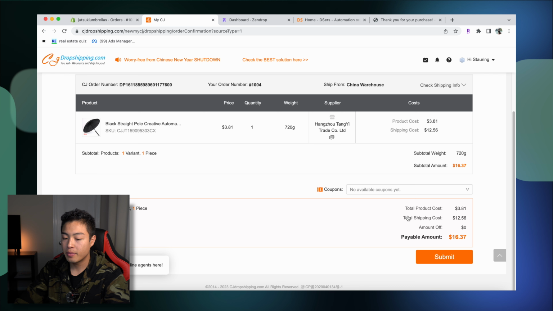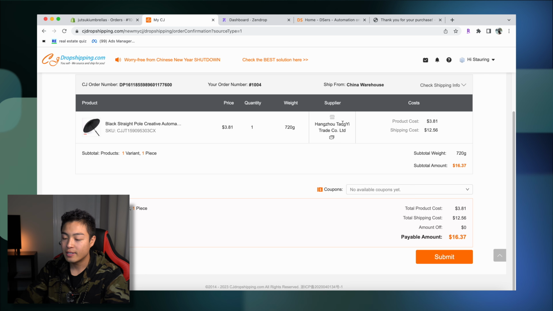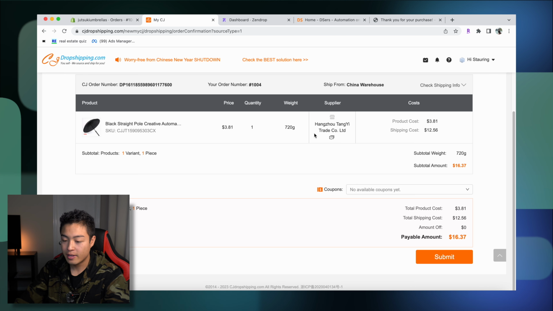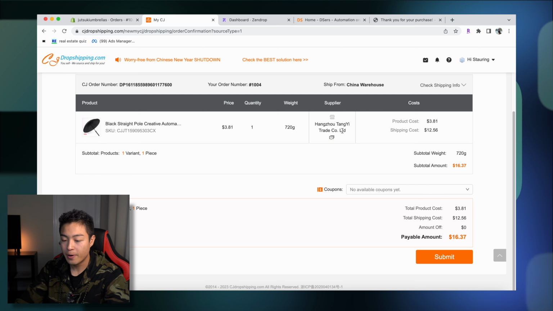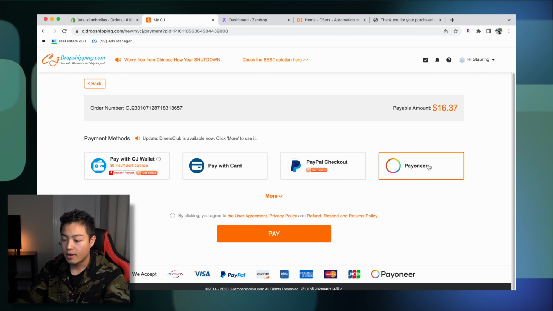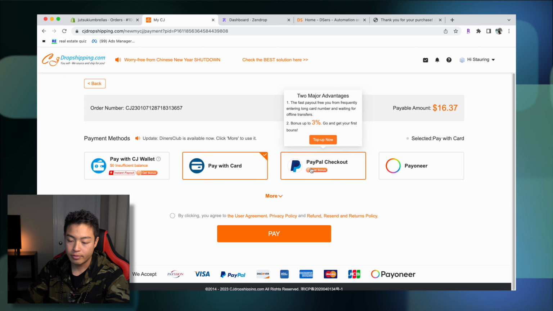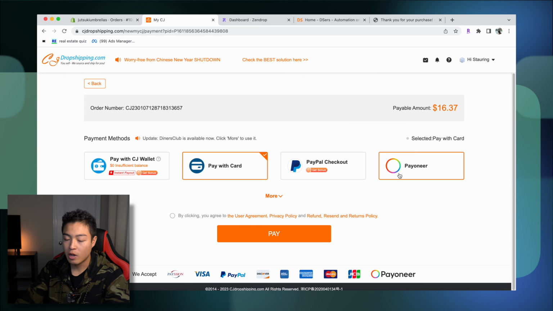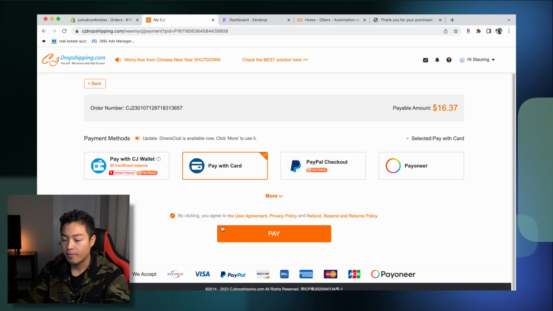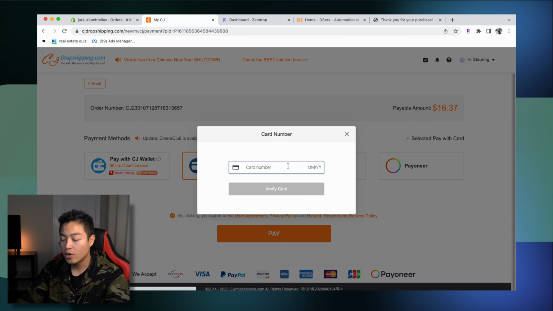All right. And then from here, just make sure everything is all good to go, that this is in line with the AliExpress listing that we had set. So yeah, that's the same supplier, price, everything. Then we're going to go and submit this. And then as you can see right here, you can pick any credit card, PayPal, checkout, Payoneer, then CJ wallet. Yes, pay. And then you'd enter your card number.